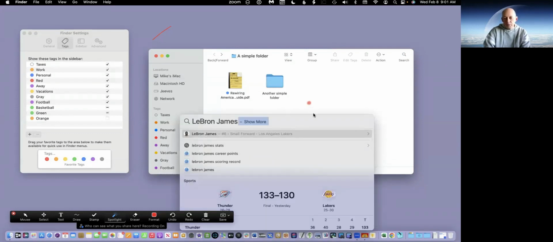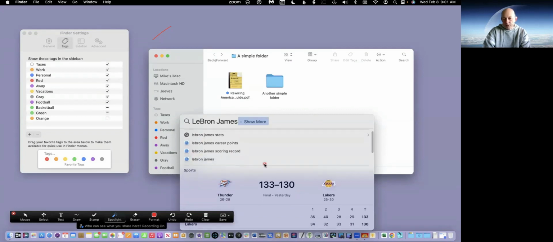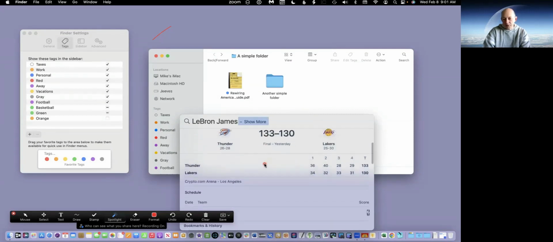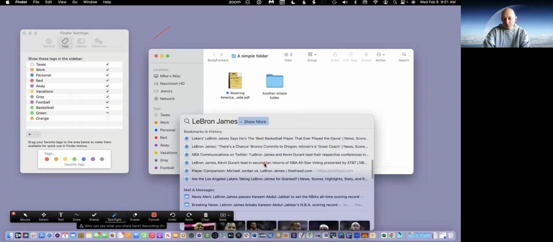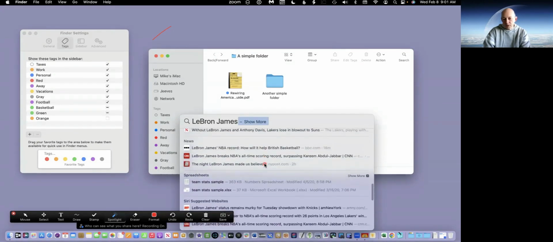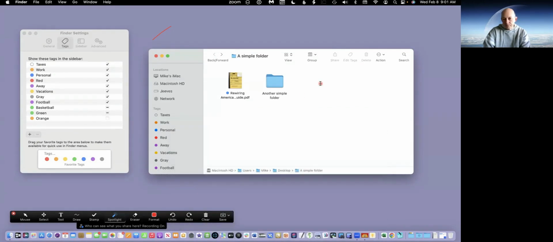So here, if I do LeBron James in the Spotlight search, I'm getting web links. I'm getting the score from yesterday's game. I'm getting some bookmarks in history. I'm getting photos. I'm getting a bunch of stuff. So I guess the best way I could describe it to somebody else would be to call it search for use of the Finder and not the world. Yeah, the search button in the toolbar. You're searching the Finder. That's exactly right. I use that all the time.